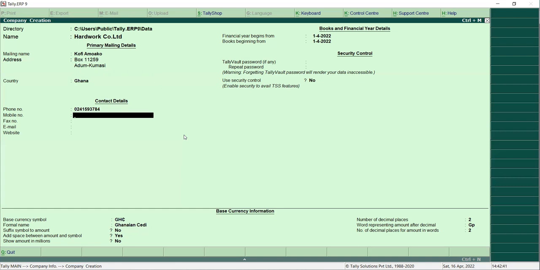0241-593-784. It could be that the company's phone number and mobile number are different. Fax, I doubt people still use fax numbers again. Then the next thing that we are going to do is our email address. So let's use hardwork at Gmail. If the company has a website, you put the company's website there.